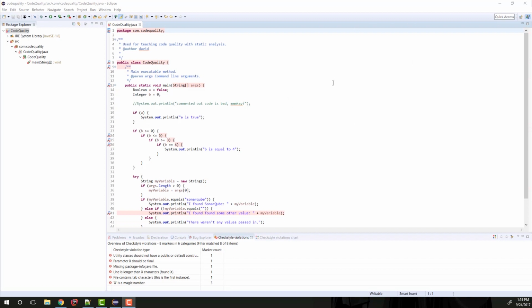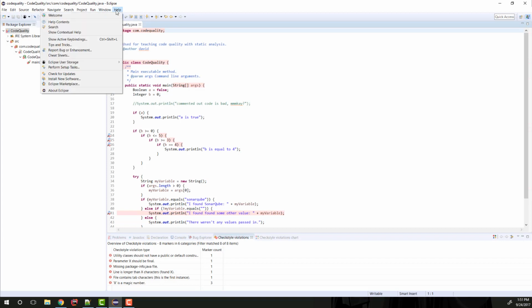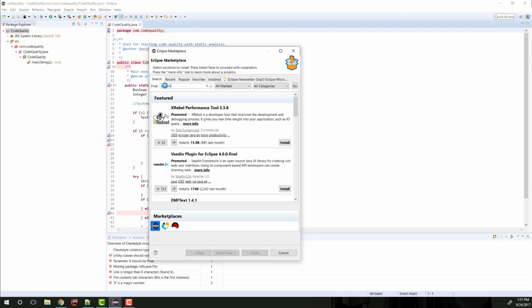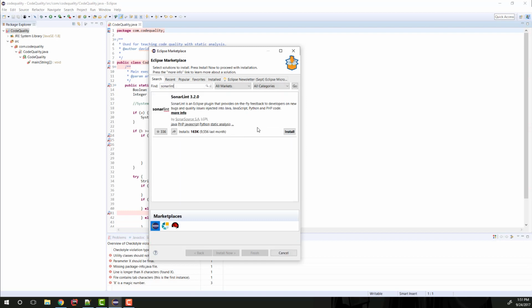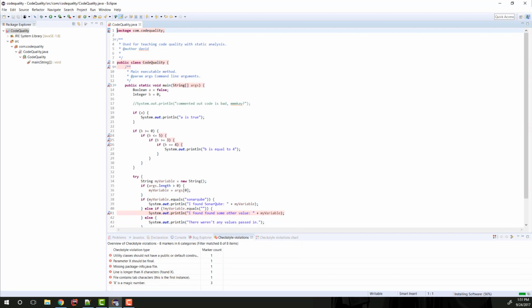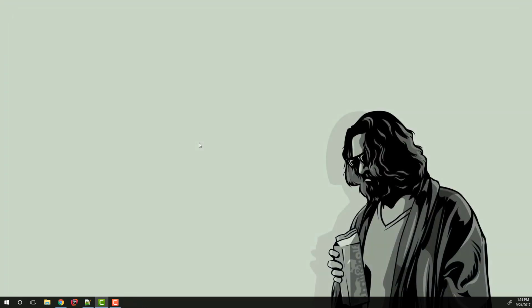All right, so now let's get SonarLint installed into our Eclipse environment here. We're going to go back to Help and Eclipse Marketplace. And it'll take just a second. We'll search for SonarLint, and there is only one plugin there. We'll go ahead and install that. Accept the terms. And we're going to restart.